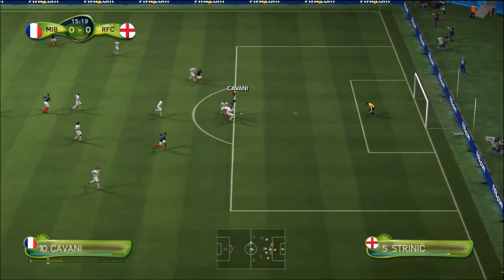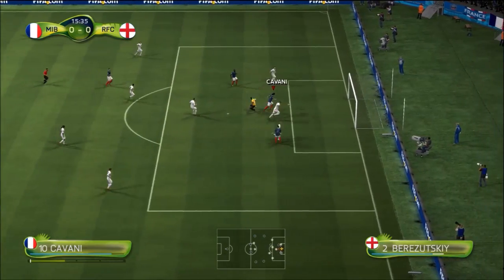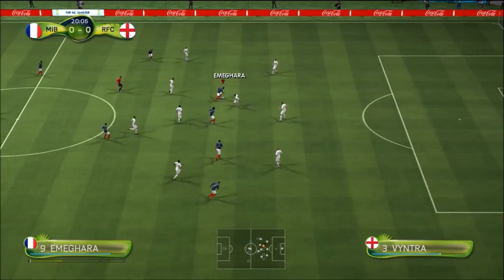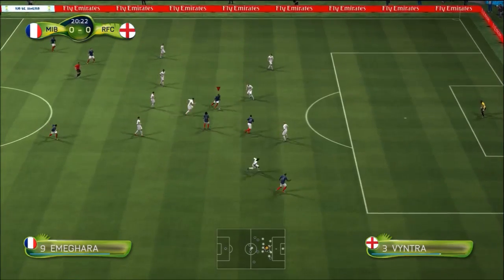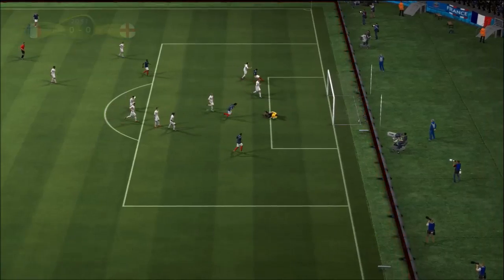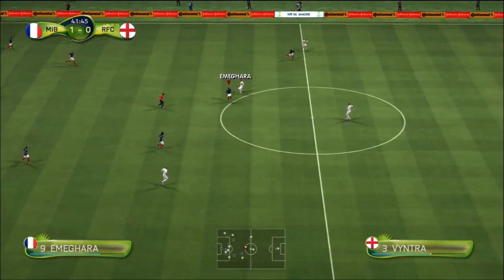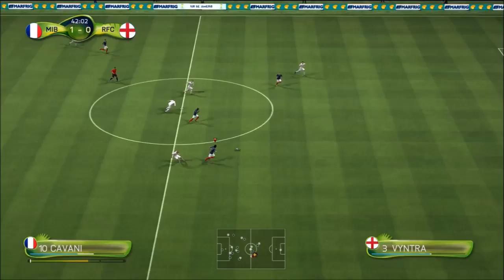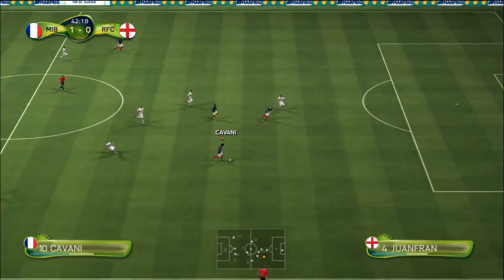Over here I was trying to get through this guy's defense. Eventually I was getting through, but the keeper was keeping me out, and whenever he didn't, the defense was doing a very nice job. So I tried to get my way through here. Eventually Mario Suarez gets the deflection off Vermeer, and Cavani slots it in to make it 1-0. So we found that breakthrough quite early in the first half.